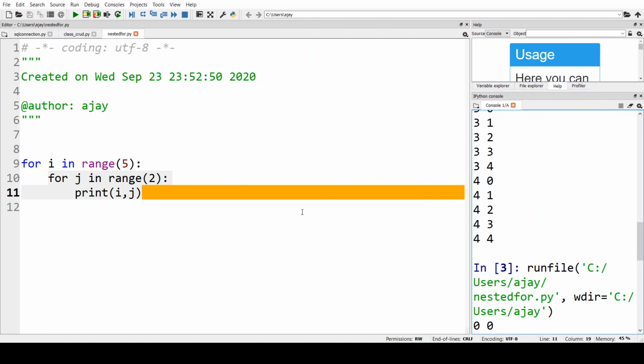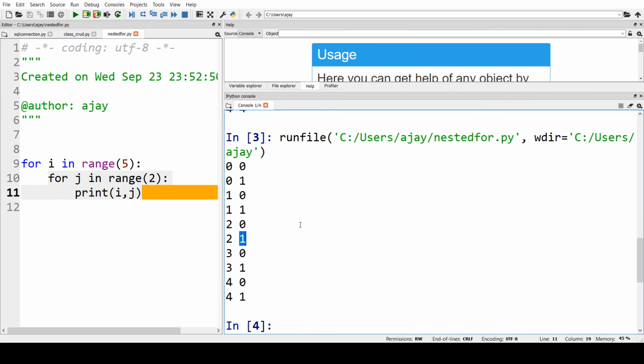I hope that this concept is very much clear to you. This is really important for your future to understand how a nested for loop works. So this is a complete science basically. And that is what computer science is all about.